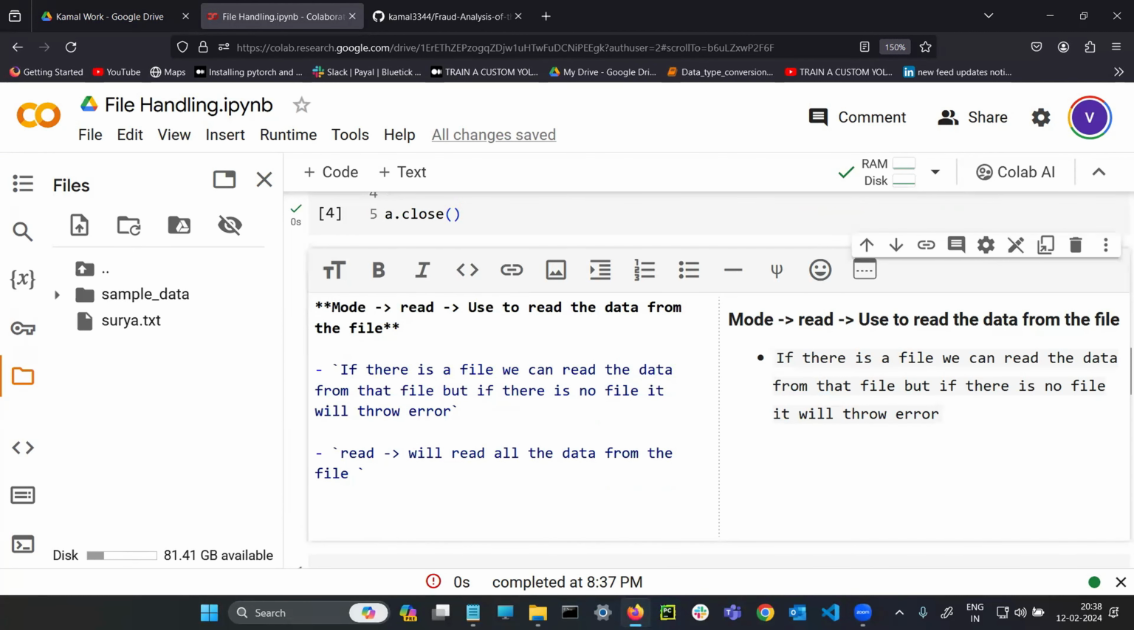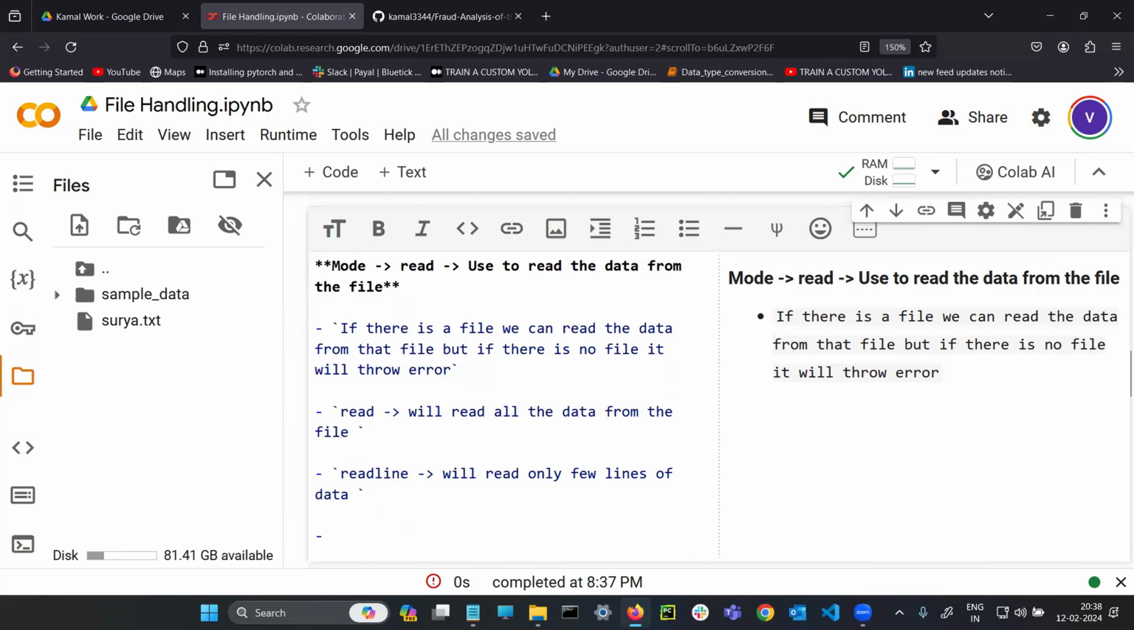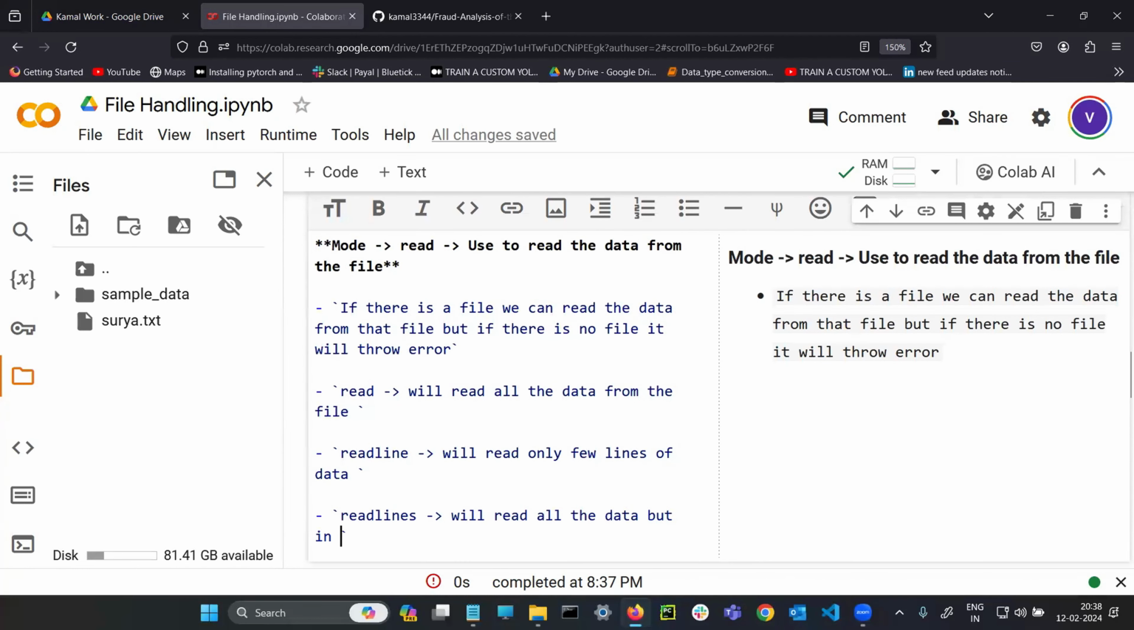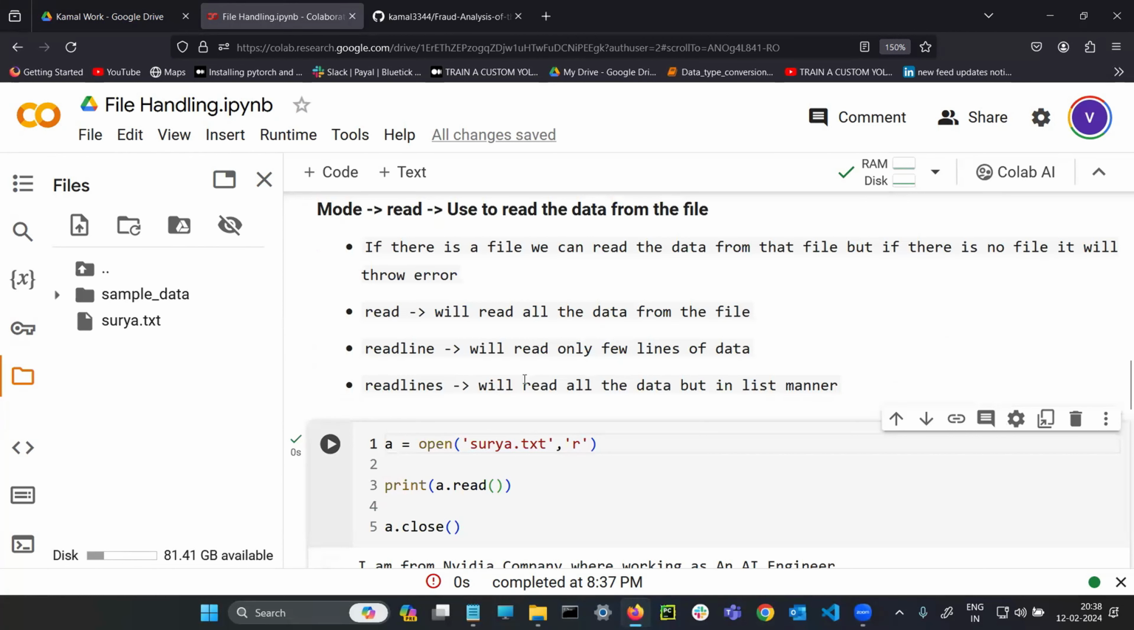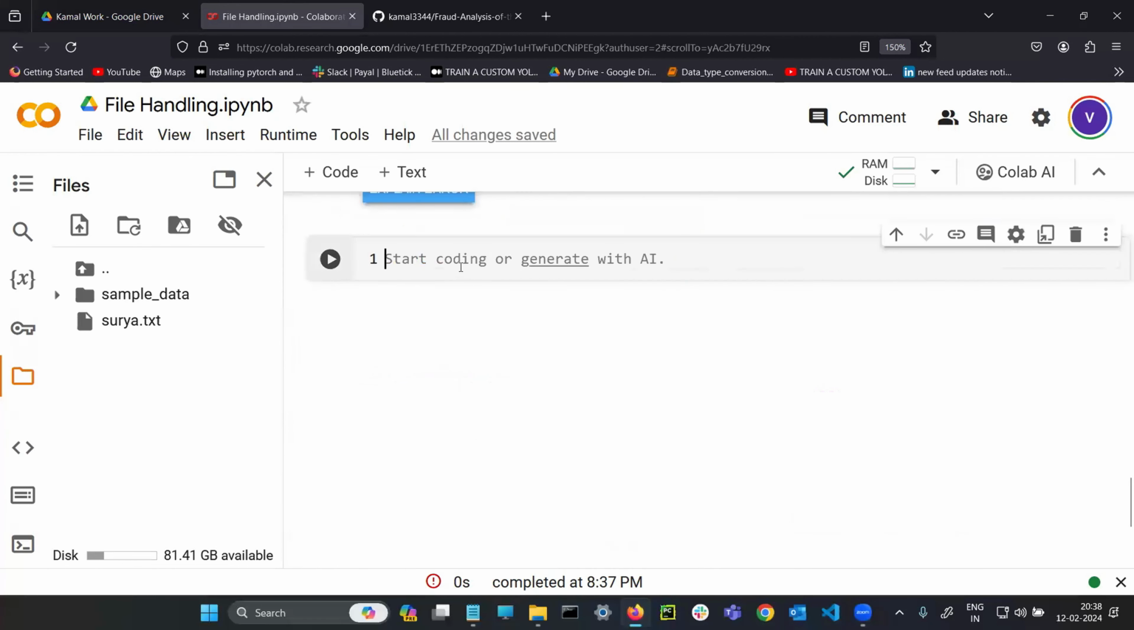Okay. Readline will read only a few lines of data. Readlines will read all the data, but in list manner. So see, guys, this read option is there now. I will take a moment and explain this read in three different levels.